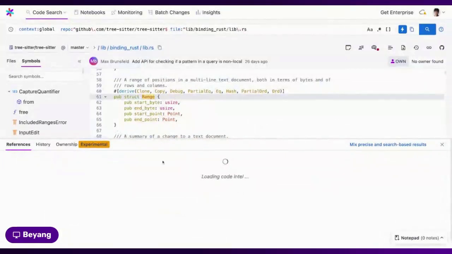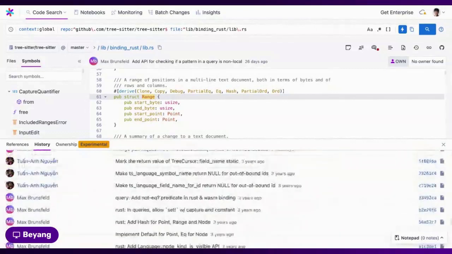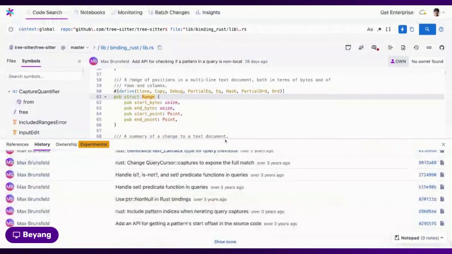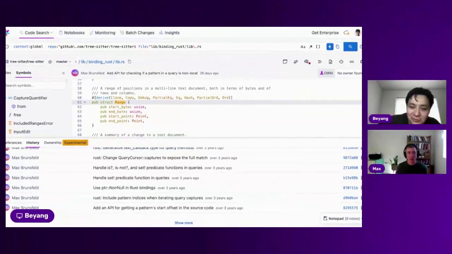Hey Max, let me ask you this. I'm looking through this code base, and your name's all over this. So you didn't just create this library, you basically wrote most of it. What is your secret for being so productive? Do you have any tips and tricks for the rest of us about your development process?